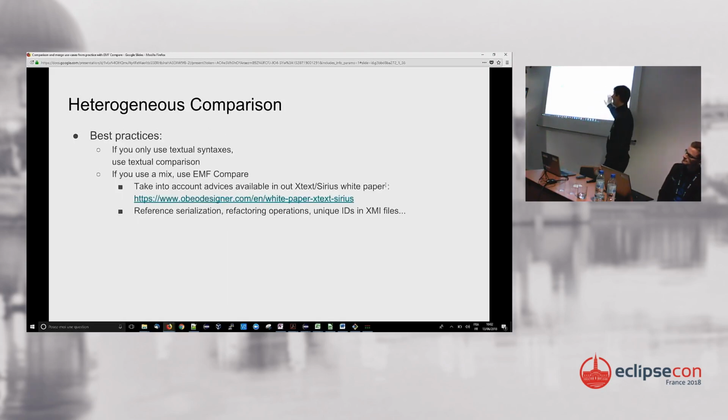Also, we have a number of best practices to stick with if we want to use that. If you want more details about that, come and see me after the talk. I think I'm already a bit late, so I will go faster. But mind how you serialize your references between XMI resources and Xtext resources. You need to have a stable URI, and that's not always possible if your Xtext element cannot be uniquely identified by a URI.